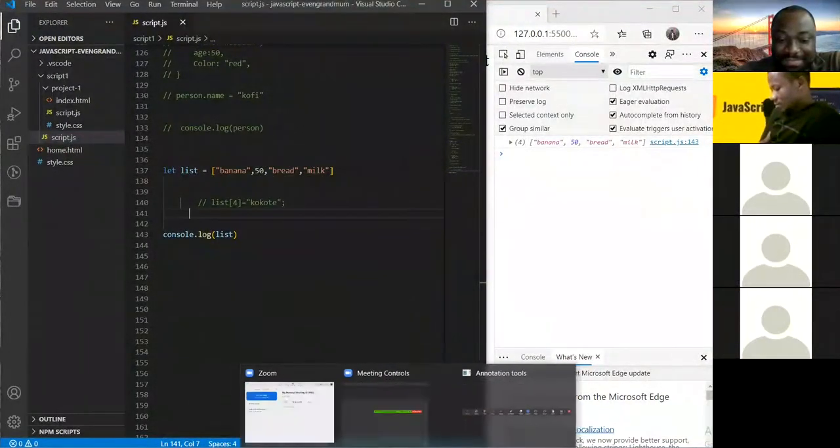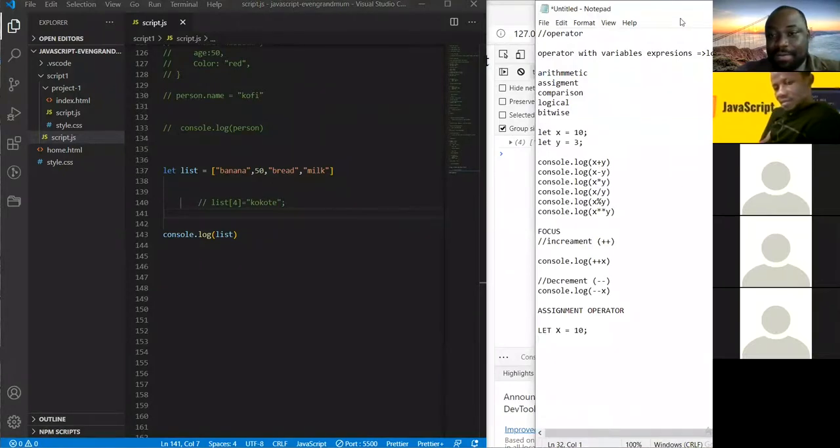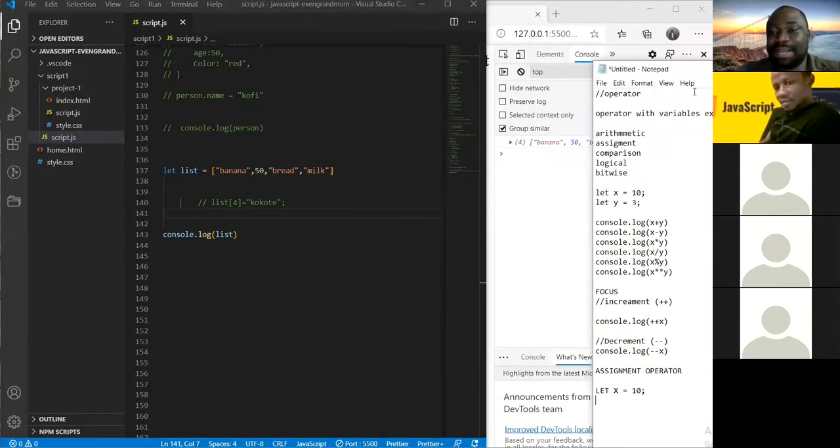Functions are the last one today. Functions. Functions are last, yeah.